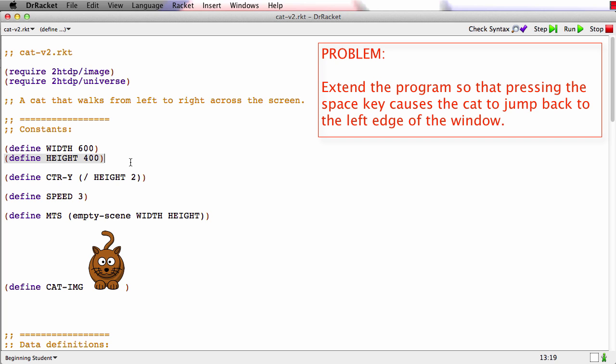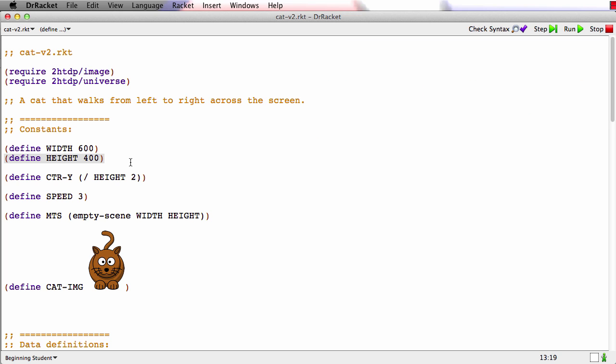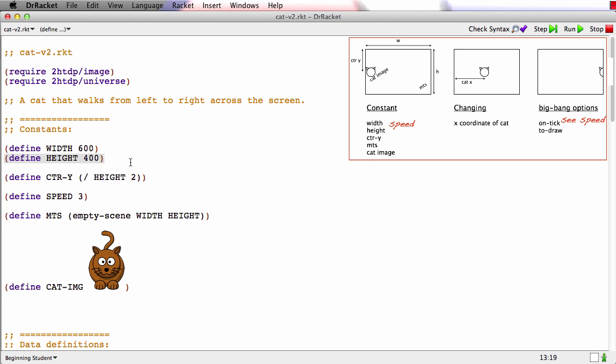So you're kind of picking the kitten up, putting the kitten back at the left edge of the screen. Now this is going to end up being a fairly simple change, but we've got this domain analysis, and it's a good idea to keep the domain analysis in sync with the program. So the first thing I'm going to do is grab the domain analysis and make the required change there.